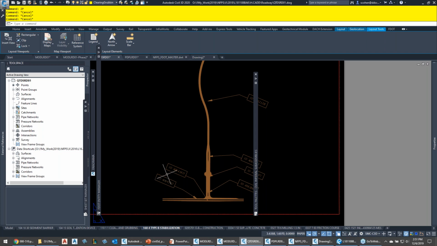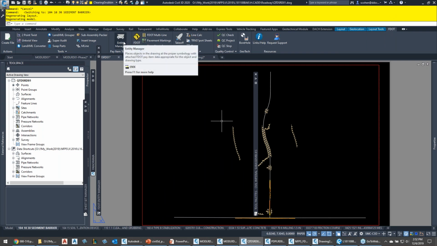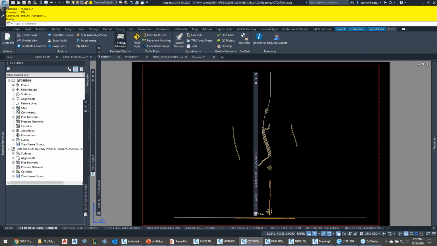So how do you use the FDOT quantities? In the FDOT ribbon tab here, I'm going to go ahead and set this to center for a second. All right, so in the FDOT ribbon tab, you have this thing, if you've never seen it before, called Entity Manager. This is the equivalent of DNC Manager in MicroStation, or in OpenRoads, although that's gone now.